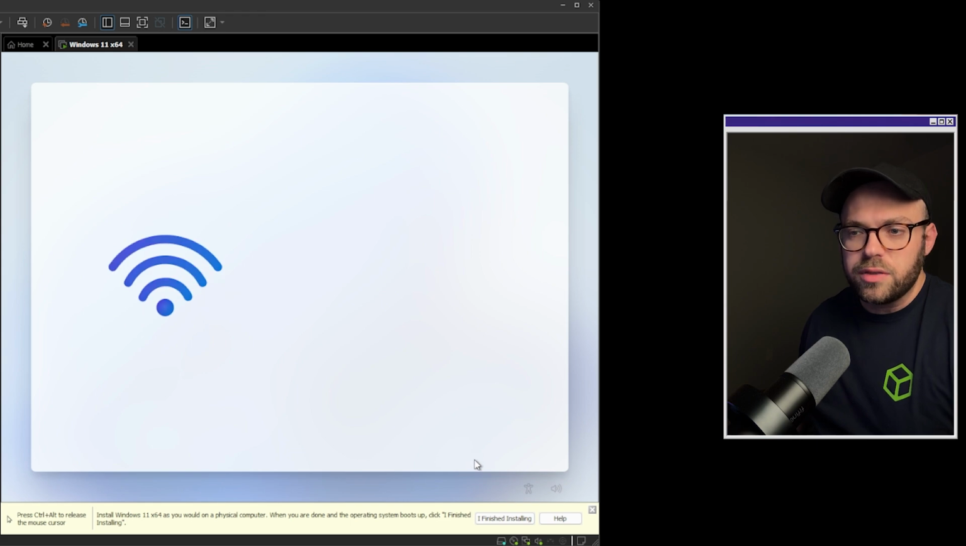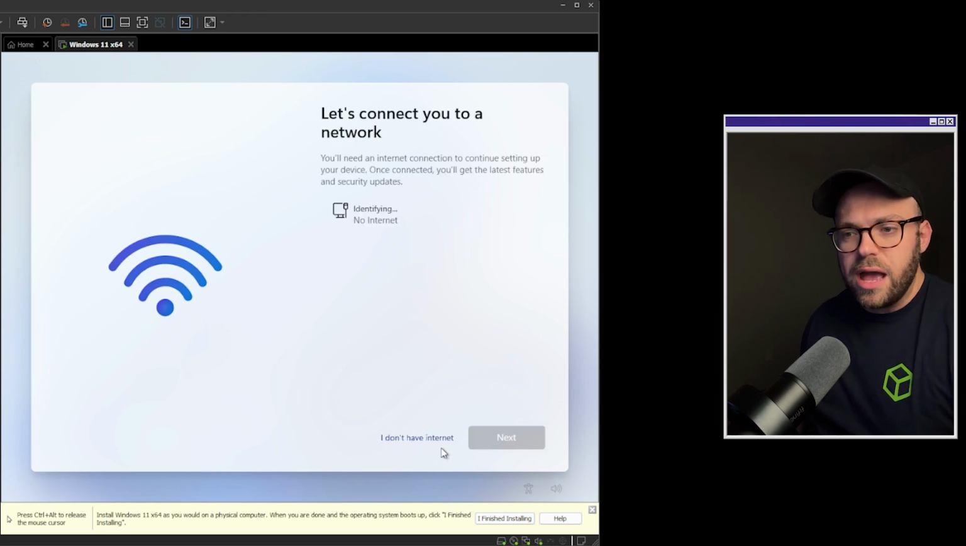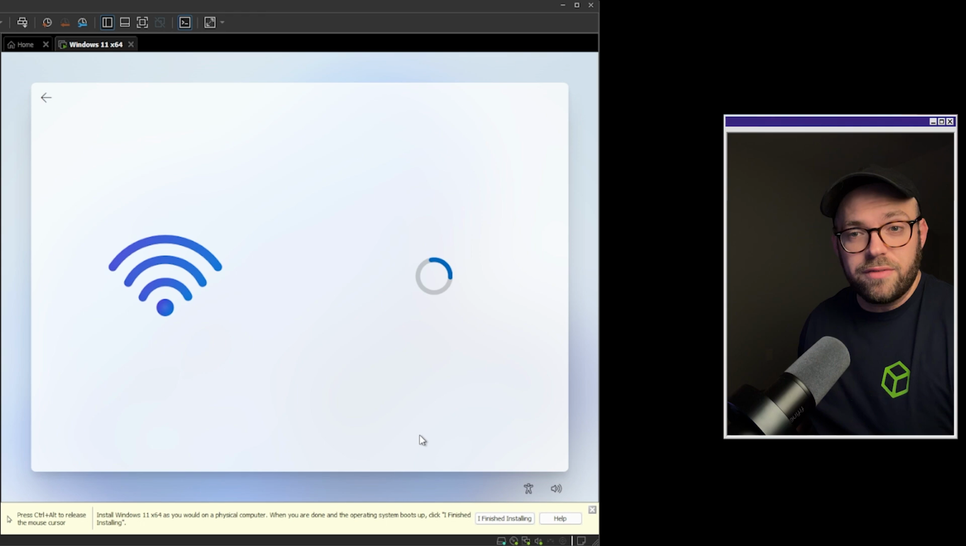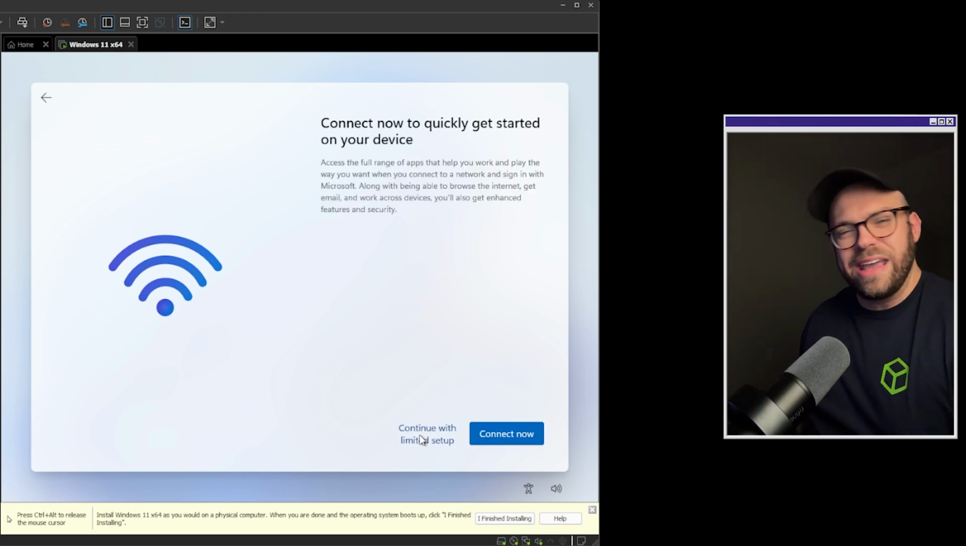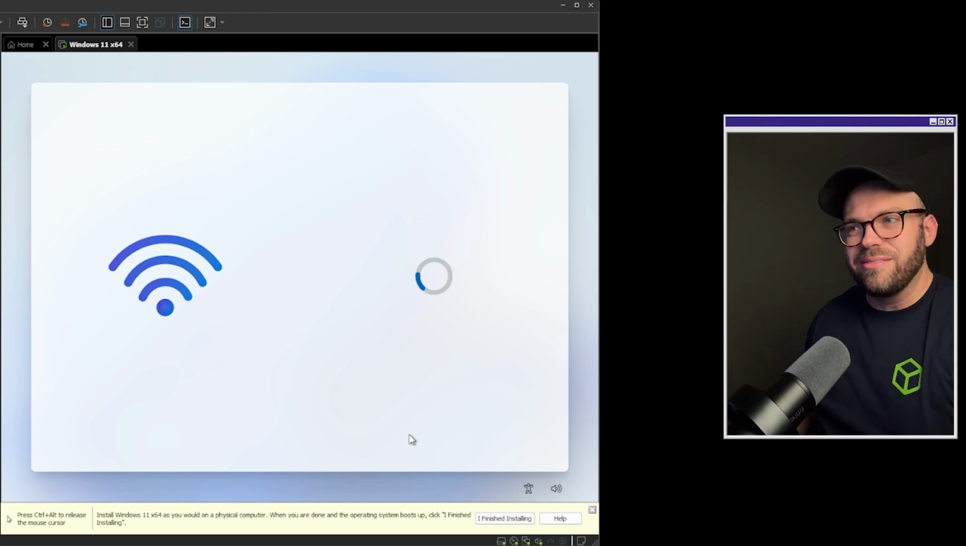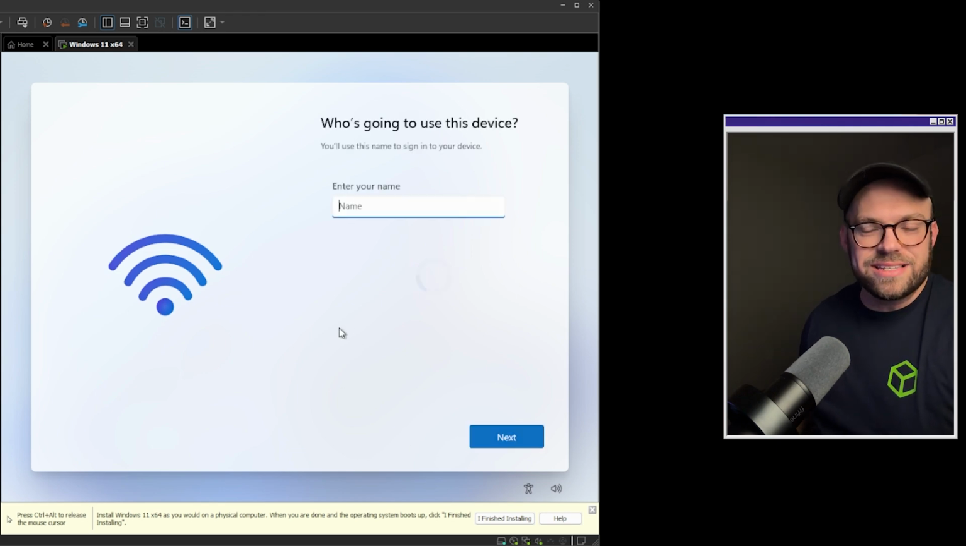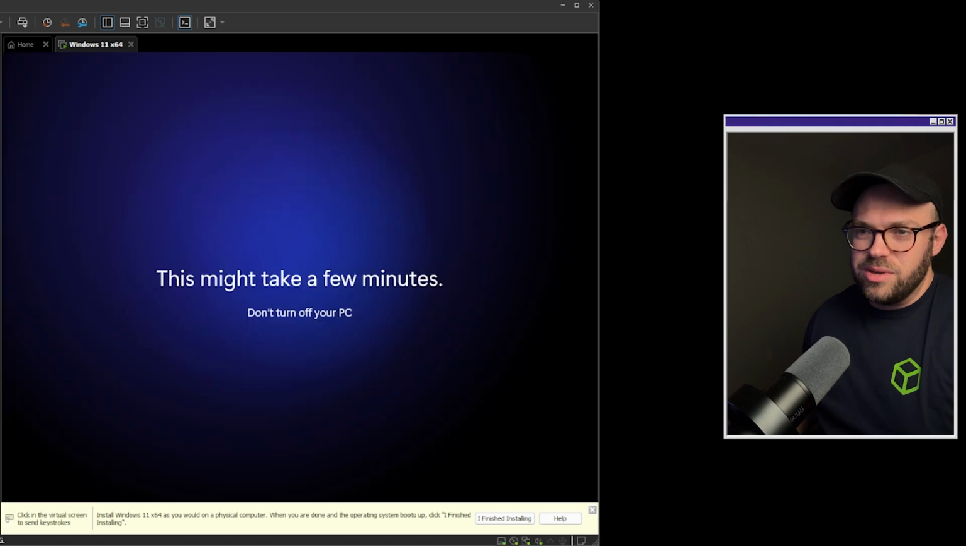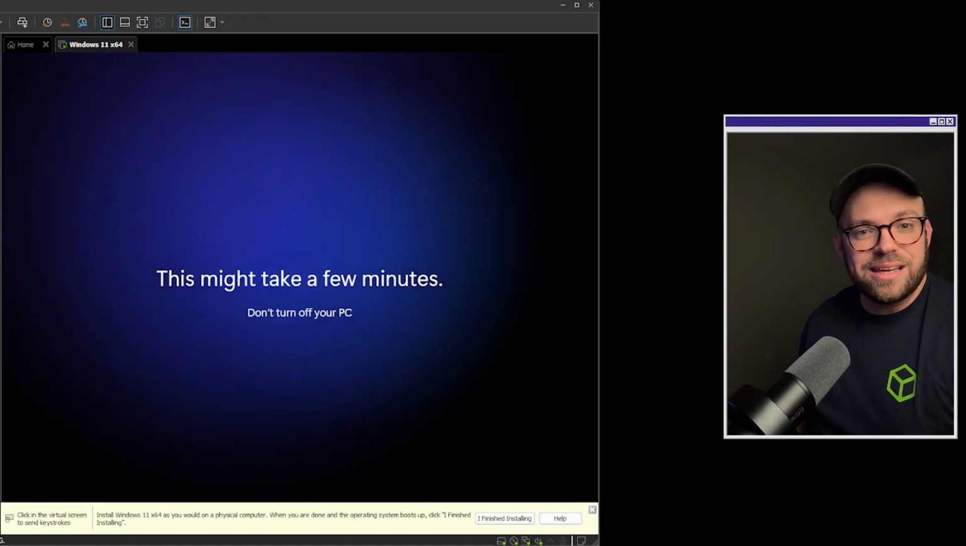Cool. And if you look over here in this corner, where it was just grayed out, we now have an option that says I don't have internet. And then it's going to allow you to continue with a limited setup. It's the exact same thing. You just don't have the live services associated to the account. So we can go through there, and then I'll see you on the other end.